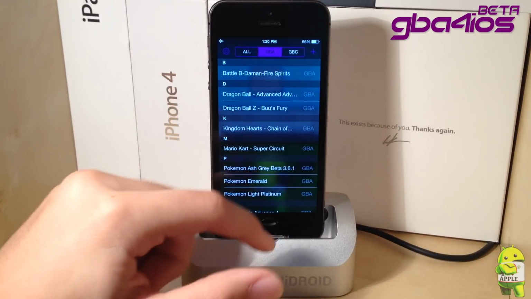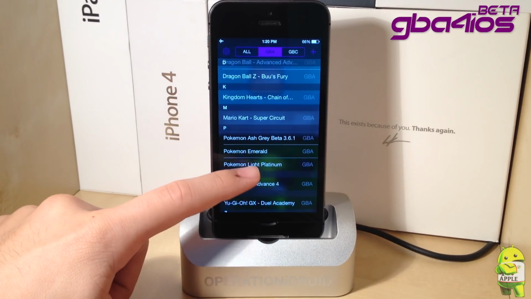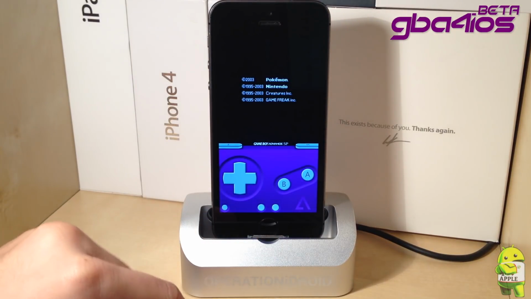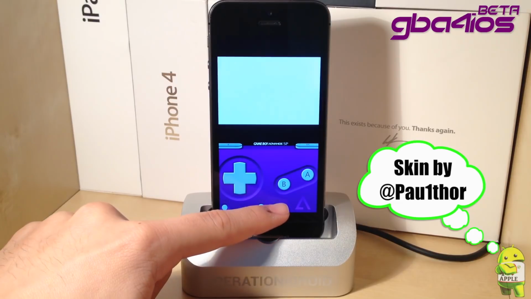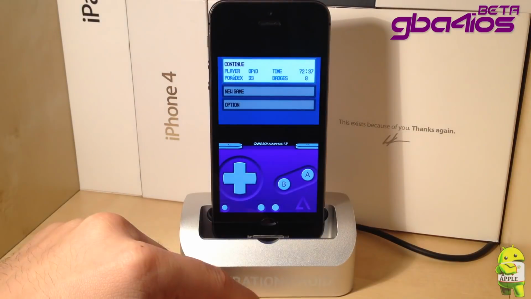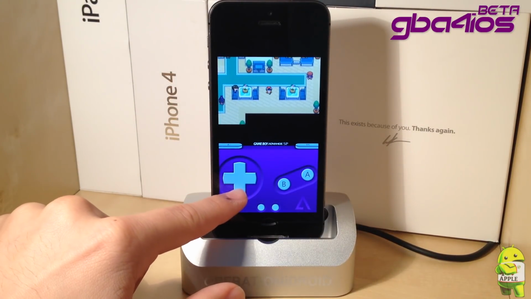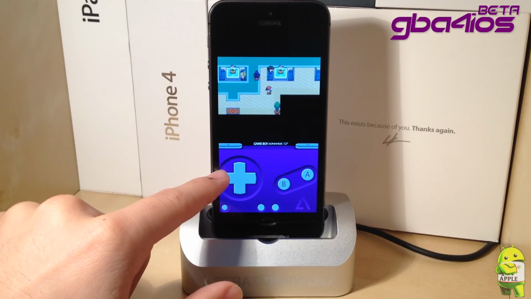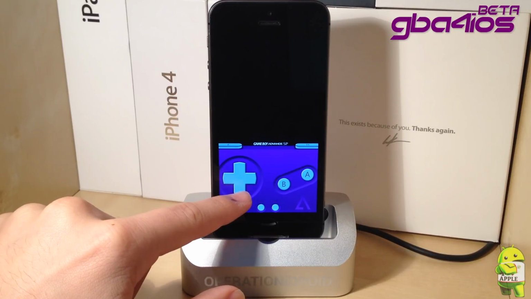I'm going to transition into another game here, and I'm going to go into, let's go into Pokemon Light Platinum. And as you can see, my skin just changed. This is the new skin designed by Paul Thorson, the official skin of GBA for iOS 2.0. So I'm going to show you the sustain button by sustaining the button B. So when I exit here and I can run outside, I'll show you.